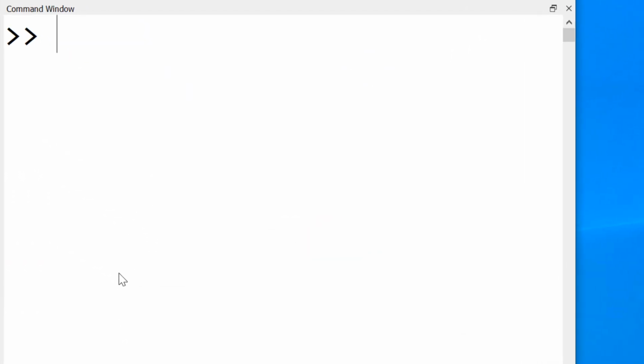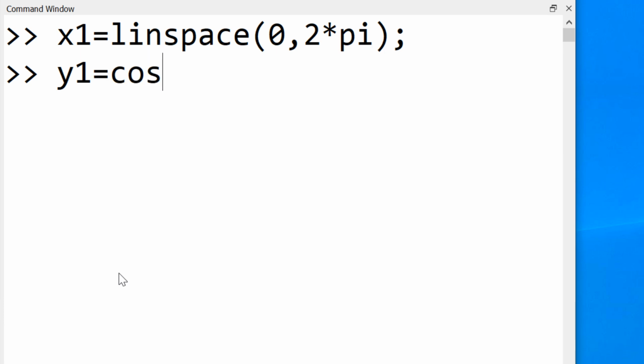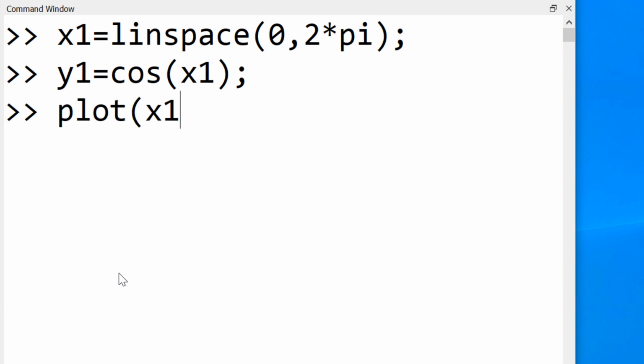For the line plot, I'm going to apply a cosine curve, so that I can create x1 as a linear space from 0 to 2 pi, by 1 over 100, so that I can create y1 based on x1 for cosine. Then you can plot x1 comma y1 using the built-in function plot. So you can see a nice cosine plot.